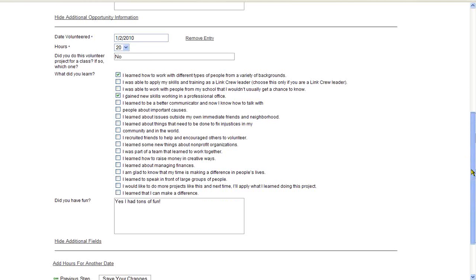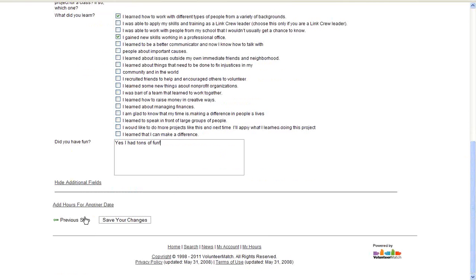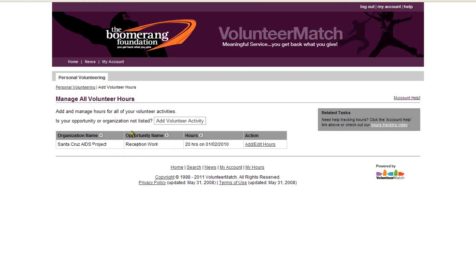If you work for more than one day, if this was an ongoing opportunity, then you'd click here, add hours for another day. I just volunteered for one, so I'm going to click Save My Changes. And now you have one opportunity. Now you can add more. You can also add current ones. If you ever need more help, you can watch this hours tracking video.